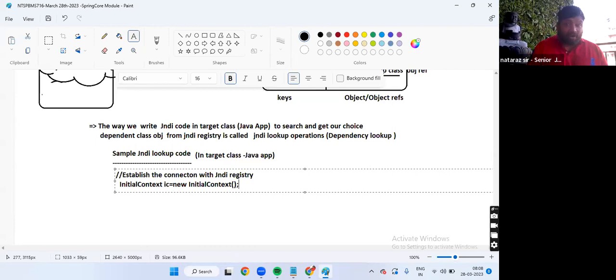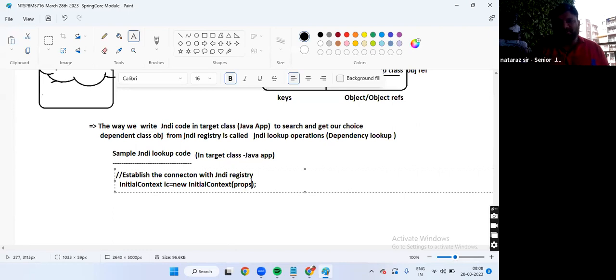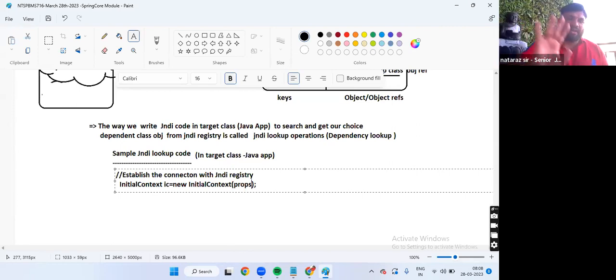If the JNDI registry is there in the same computer, it will automatically establish the connection. No, sir, I want to establish connection with a specific JNDI registry. Then you have to pass the relevant properties there. What are those properties? Right now, you don't bother about it. Are you understanding my statement? If you don't want to pass properties, it will establish connection with the nearby JNDI registry. Now, if you want to establish connection with a specific one, then you have to pass the properties. Got it, guys?